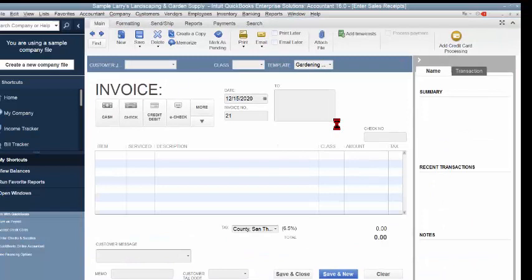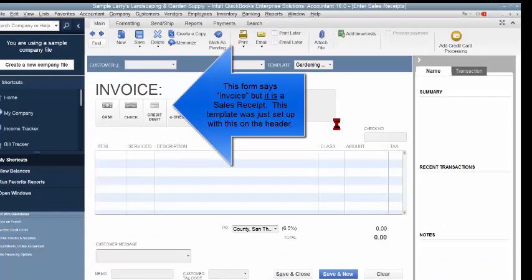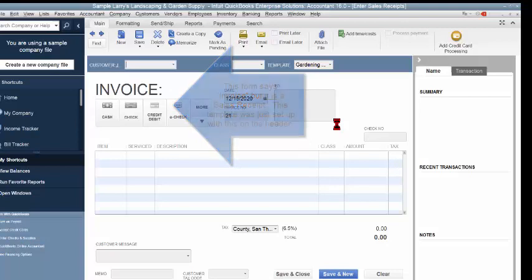A sales receipt is the best way to record something that is sold and the money is received in one transaction. If you're not going to be receiving the money at the time that you're creating this transaction, you can create an invoice where you record the invoice today and maybe not receive the money until another time.